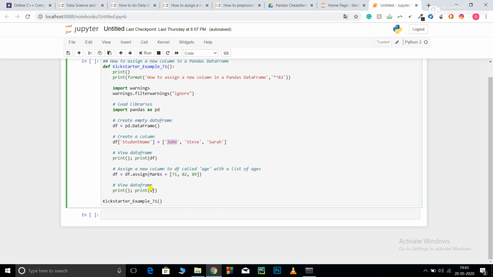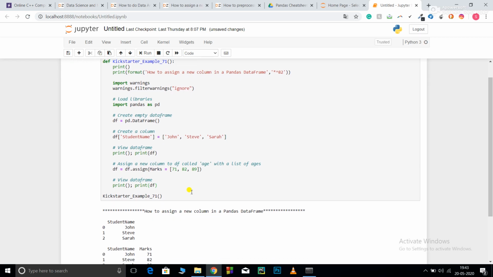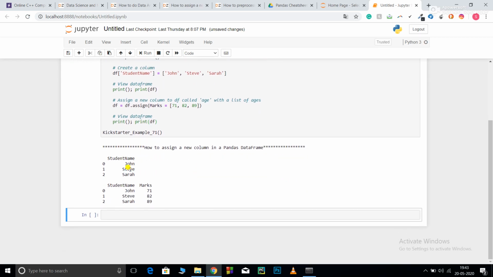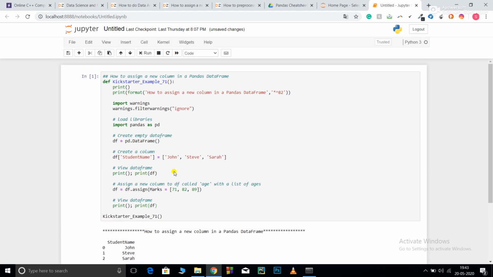After that, I'm using again two print statements. So this will print the new data frame for me. Let me run this code. You can see the first contains student name John, Steve, Sarah, and the second contains the student name as well as the marks that I assigned to them.